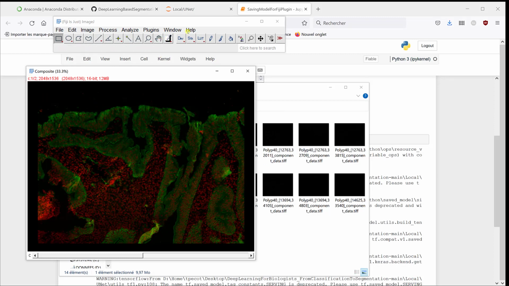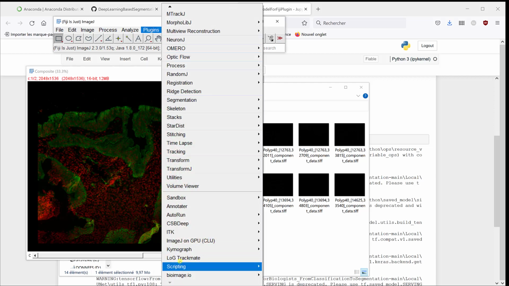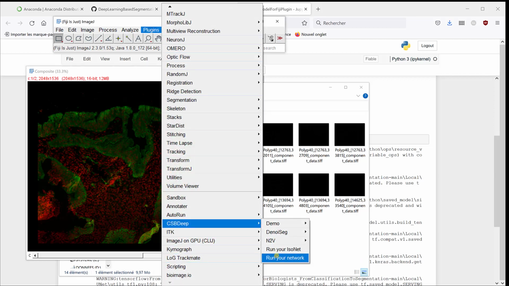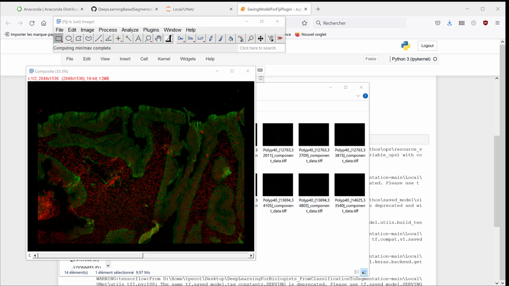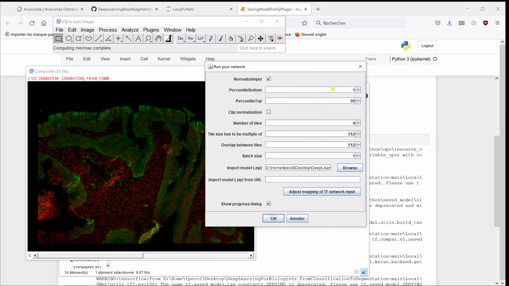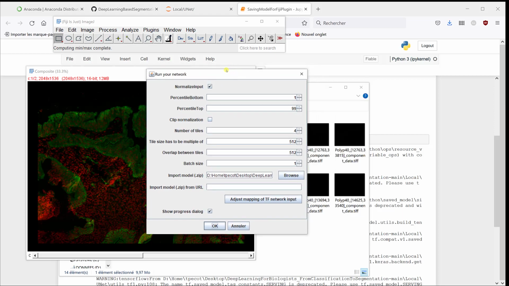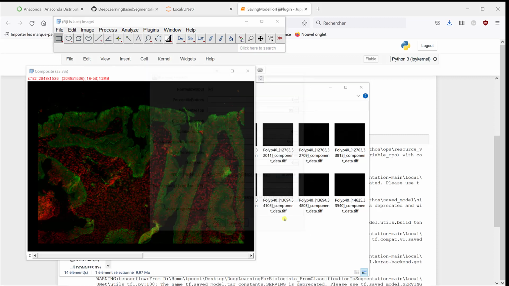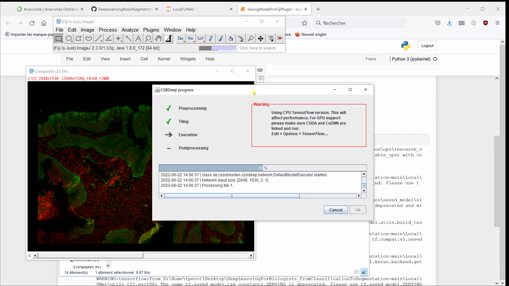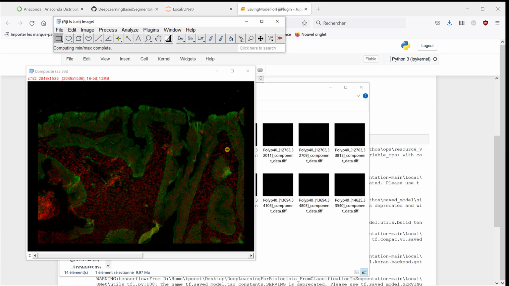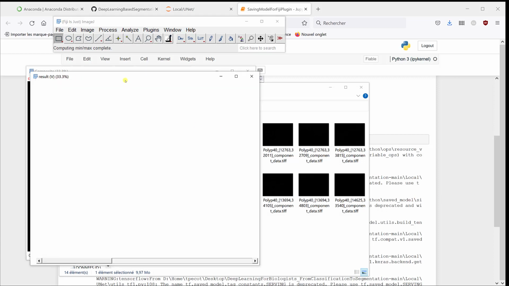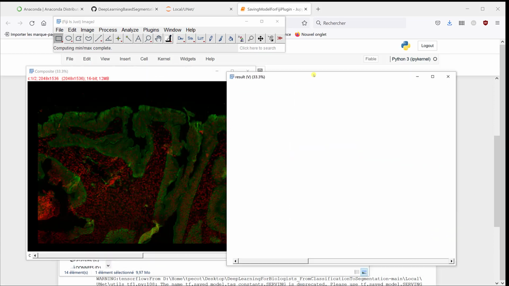And so now if I do it again, plugins, run your network. So now I have everything right, it's initialized the same way we ran it the last time. So everything is right here. I can directly run it and show you here. Processing is fine. Timing is fine. Execution is in process. And that's the result.